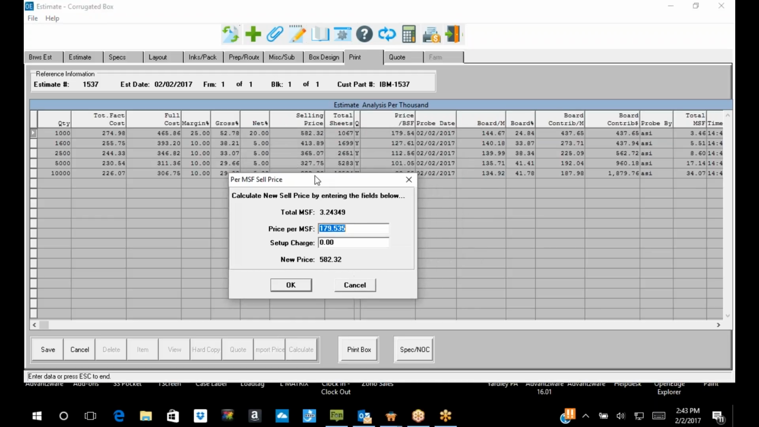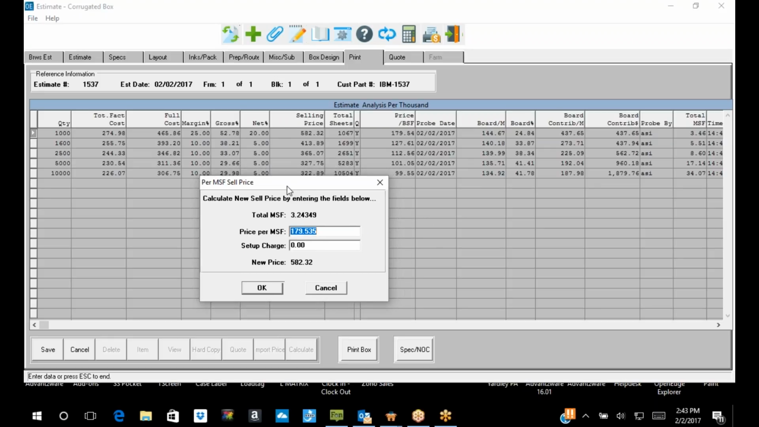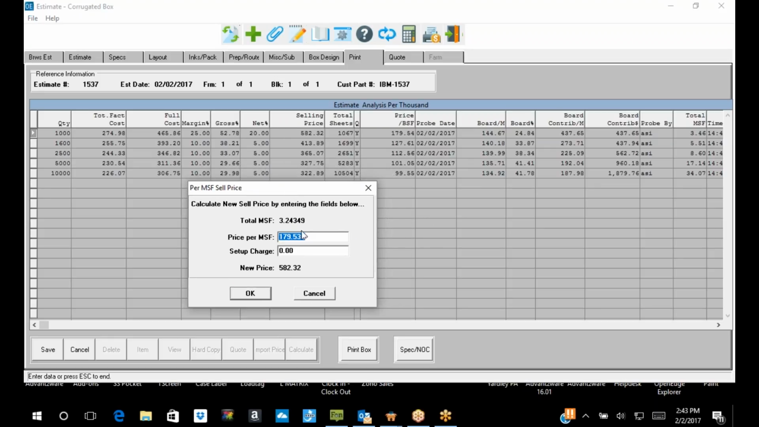I know a bunch of you are probably thinking, I wish I could get that kind of money. Well, this is the Advanced Box Corporation. I should say Advanced Packaging. Yeah, so that's my gist of humor for the day.